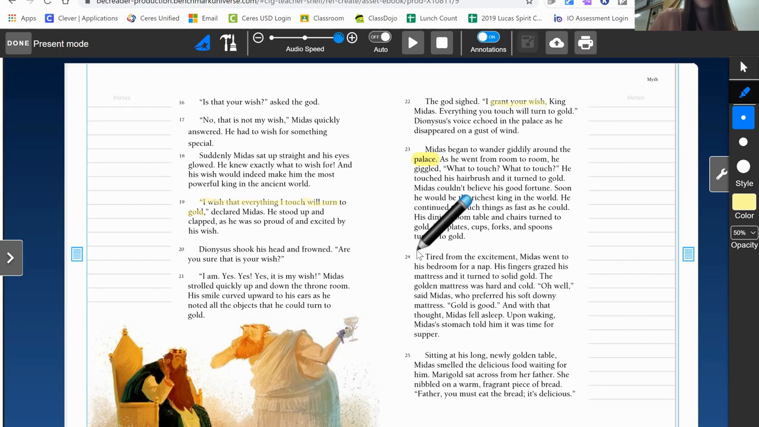Tired from the excitement, Midas went to his bedroom for a nap. His fingers grazed his mattress, and it turned to solid gold. The golden mattress was hard and cold. Oh well, said Midas, who preferred his soft, downy mattress. Gold is good. And with that thought, Midas fell asleep. Upon waking, Midas's stomach told him it was time for supper.